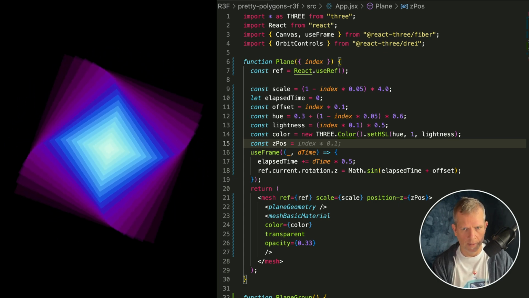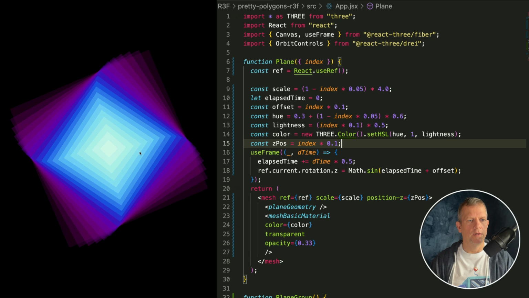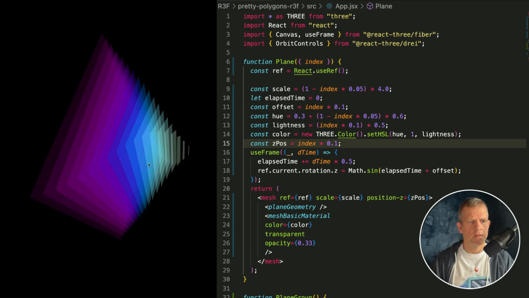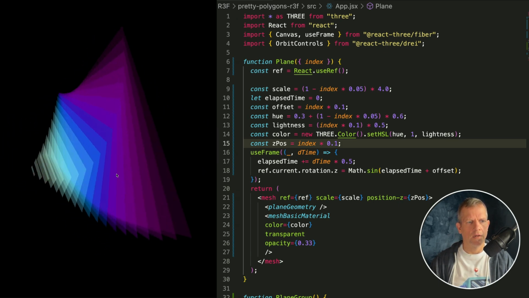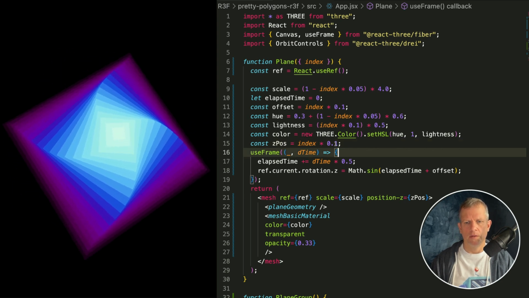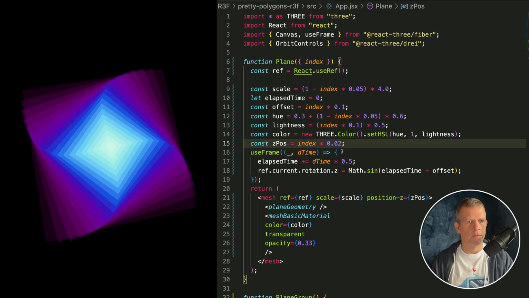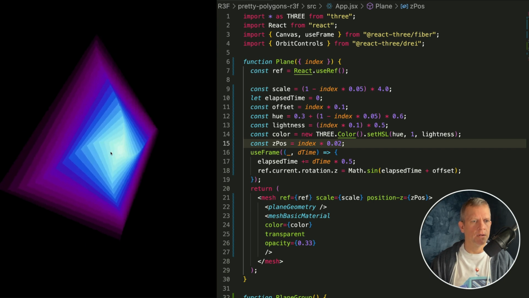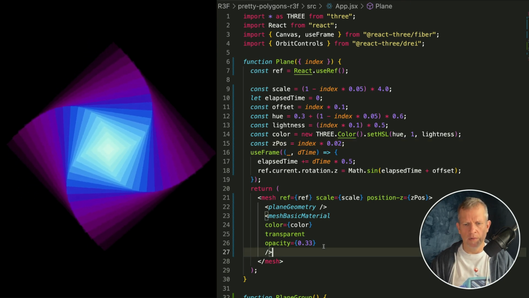Let's start with index times 0.1. Good. That's too much. But it sure is nice. 0.02. Now they're much tighter together. I think that's pretty good.